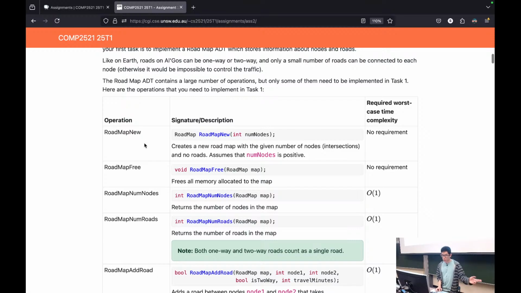With roadmap new and roadmap free, there's no requirement. So the time complexity can be anything reasonable. It shouldn't be something huge like O of n cubed, or O of 2 to the n, because that would be way too slow. So just make sure it's something reasonable. O of n squared would be fine. O of n would be fine.